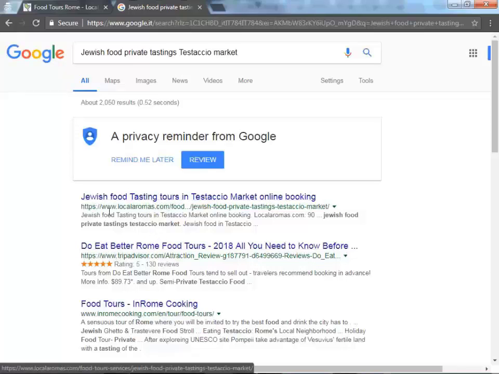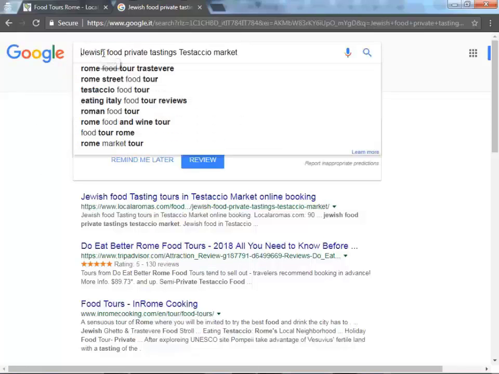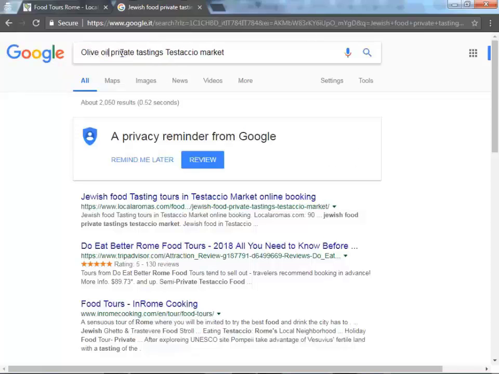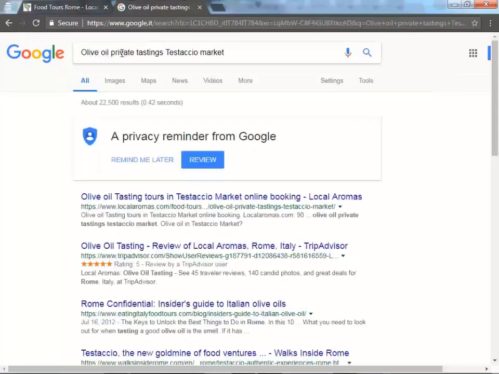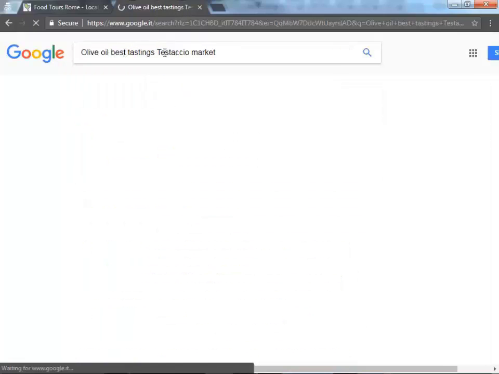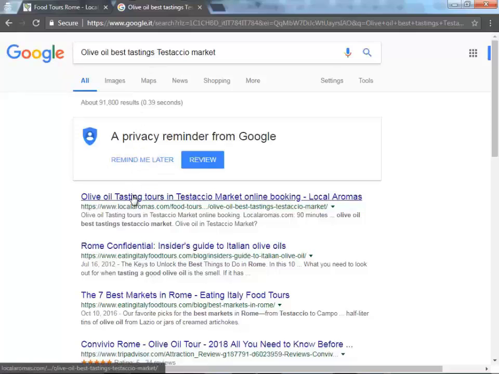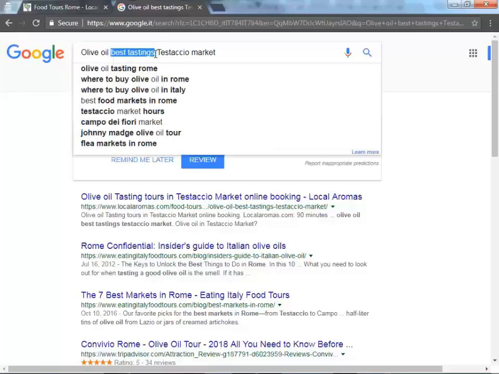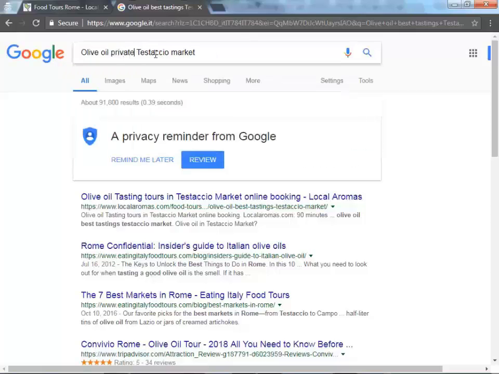And with this logic, we will be able to continue in front, continuing with all the other types of tour with different reinforcers and different locations in Rome. For example, if I enter olive oil instead of Jewish food, the result will always be the same. And the same will always be the case if we change the reinforcers, for example, by inserting a reinforcement different from private tasting and putting best tasting. As on display, the keywords change, the competitors change, but the final result does not change, an excellent organic positioning for our WordPress. So let's try to insert tasting tour instead of best tasting.